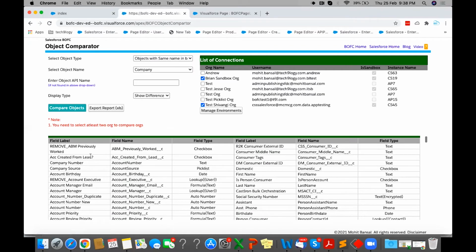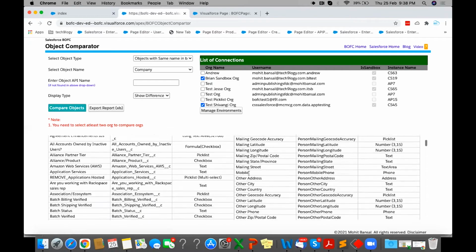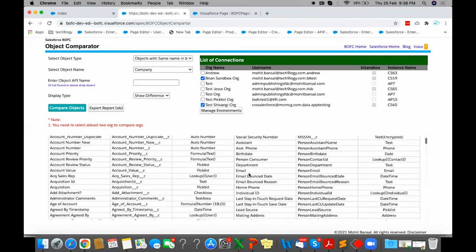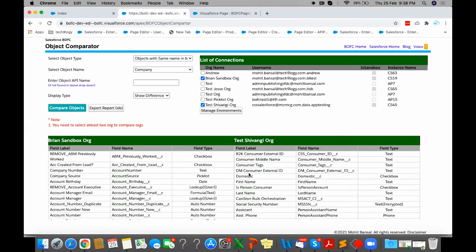Okay, so these are the fields with the differences which are not there in both the orgs in this object. So we can easily go and create those fields, and we can have the work done for us. So this is how you can compare the two objects on different orgs.